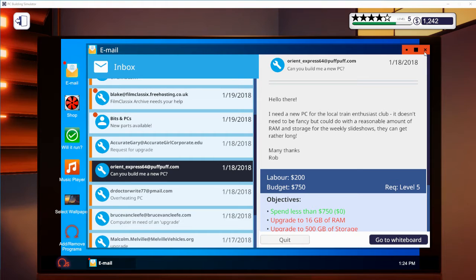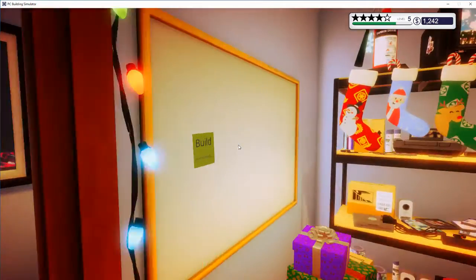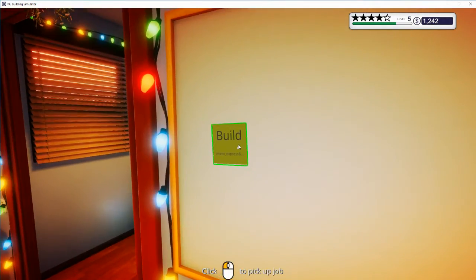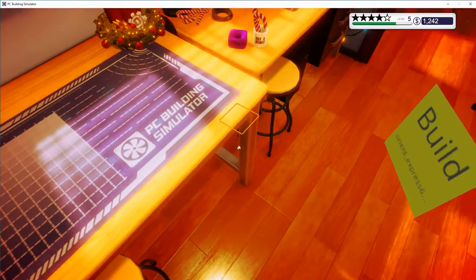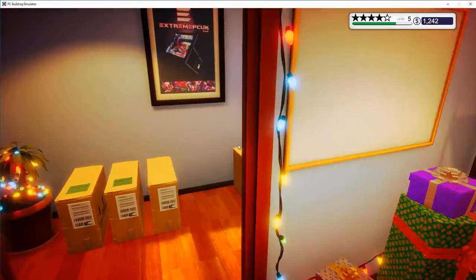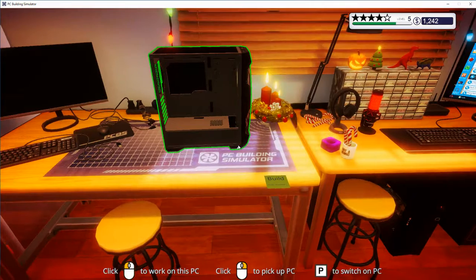So for PC Building Simulator, I just got a new request that I actually need to be building a PC. So the first thing I want to do is pick up the job and make sure I assign it to the correct point. And then I need to grab the case and everything, so that way I can work on it here.